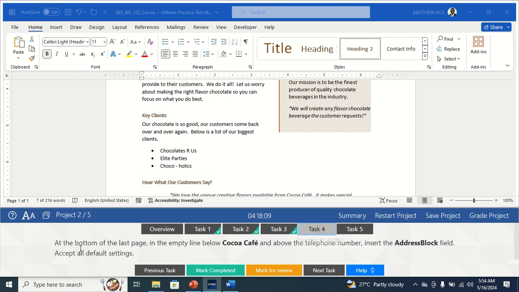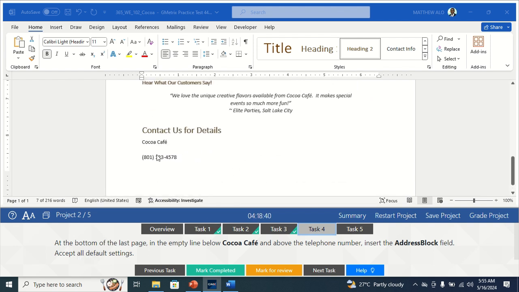Now task 4. At the bottom of the last page, in the empty line below Coco Cafe and above the telephone number, insert the address block field, accept all default settings. To do this, just scroll down to the space in between the Coco Cafe and the telephone number.